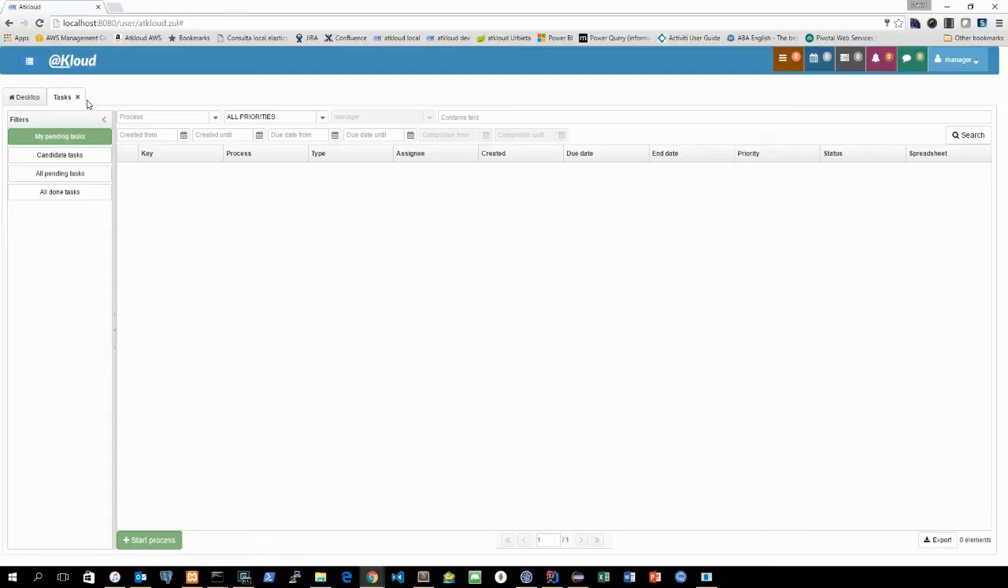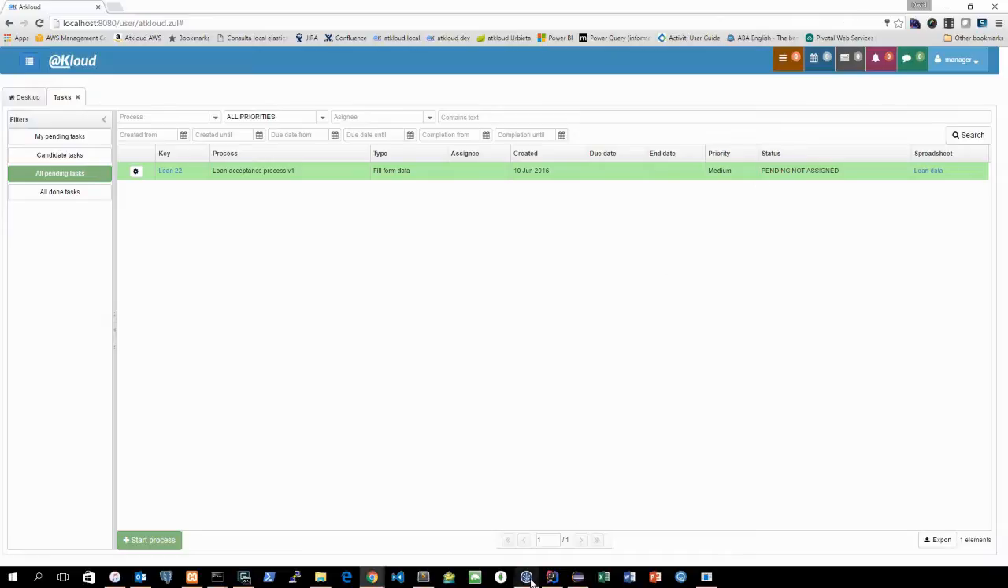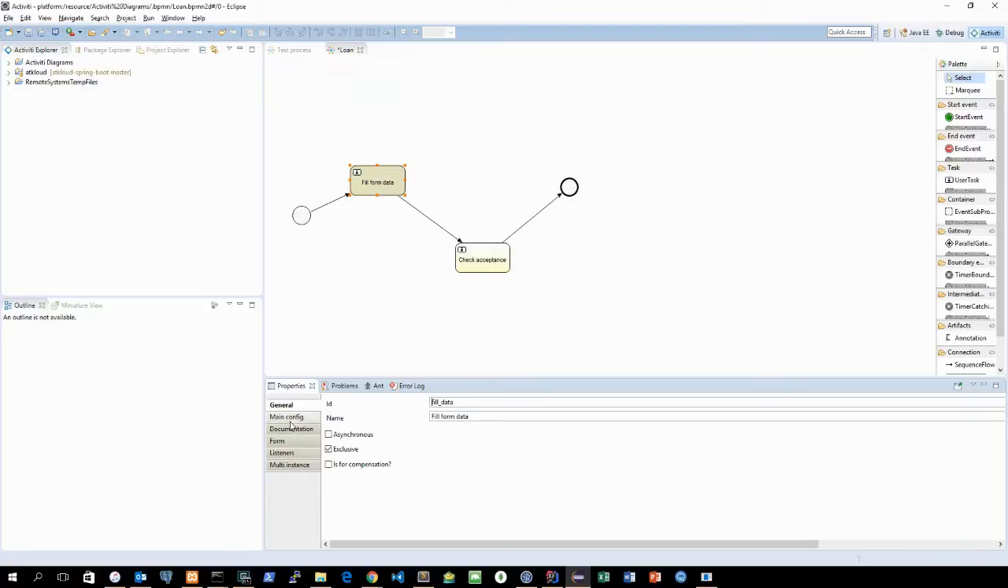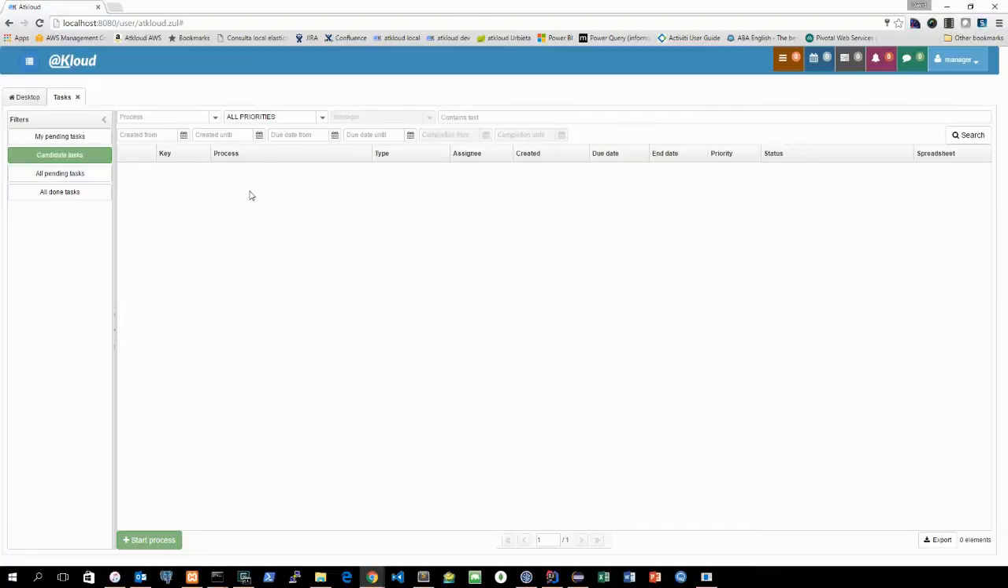Now the script will be executed. So if we go to all pending tasks, we will see that we have a pending task that is the fill form data. This task can be done by operators, as you can see in the fill form data. So this particular user, this manager, does not have this task as a candidate task; you can see this list is empty.